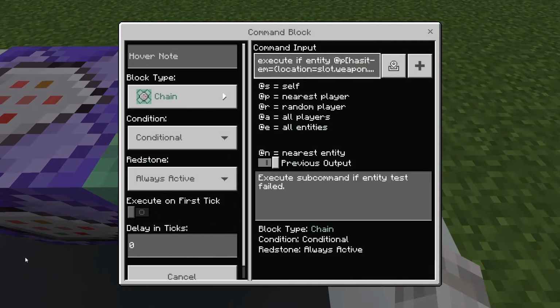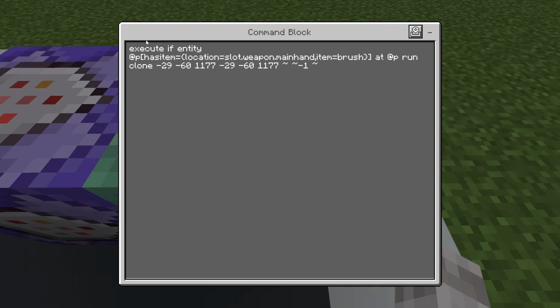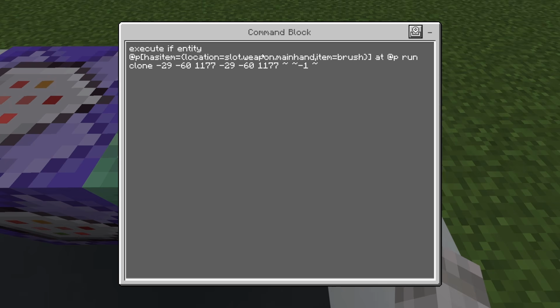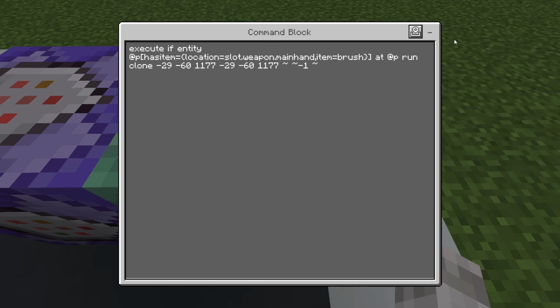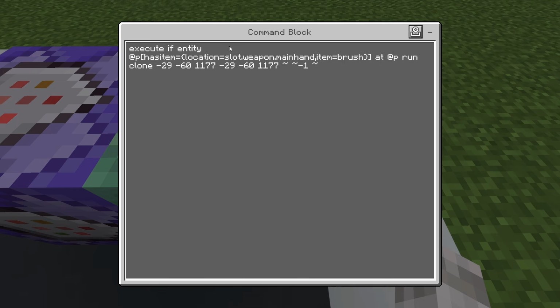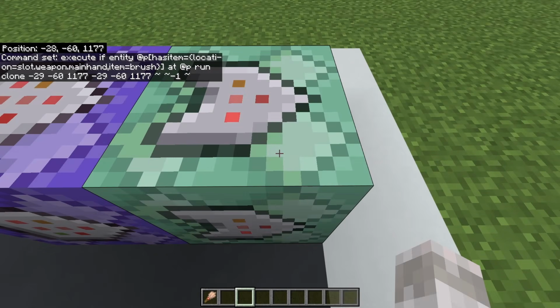And then the second command block here is chain, it's conditional, and then this is the command. Execute if entity @p[nbt={SelectedItem:{id:"minecraft:brush"}}] at @p run clone -29 -60 1177 -29 -60 1177 ~ ~-1 ~. So again, you want to replace the coordinates for whatever your brush block or temporary block or whatever you want to call it is, as to where mine is in this command.